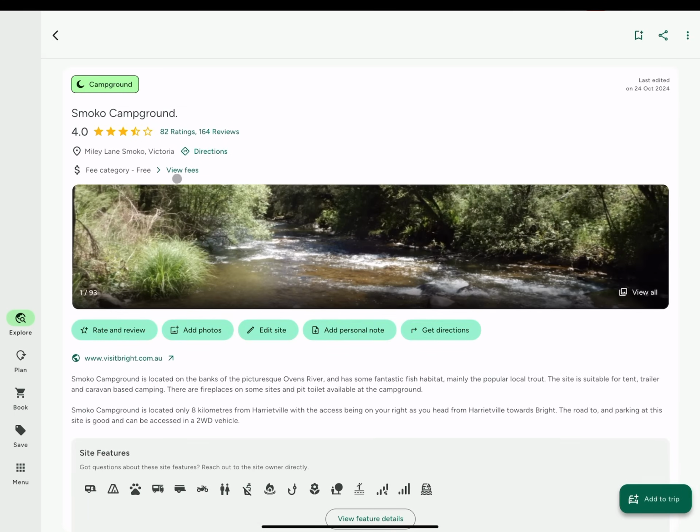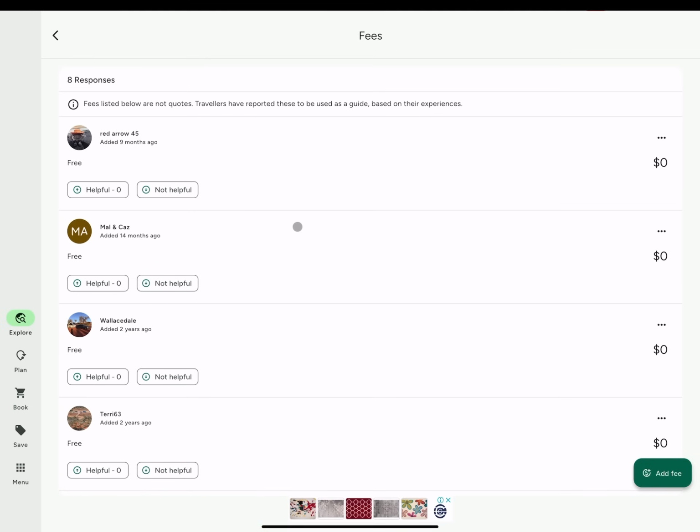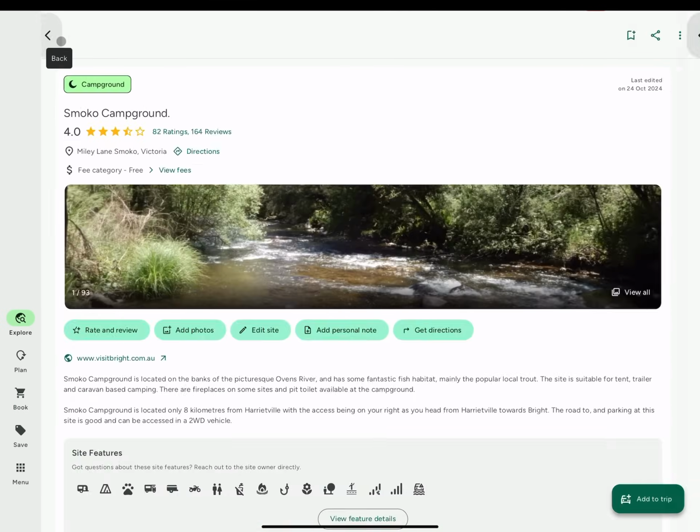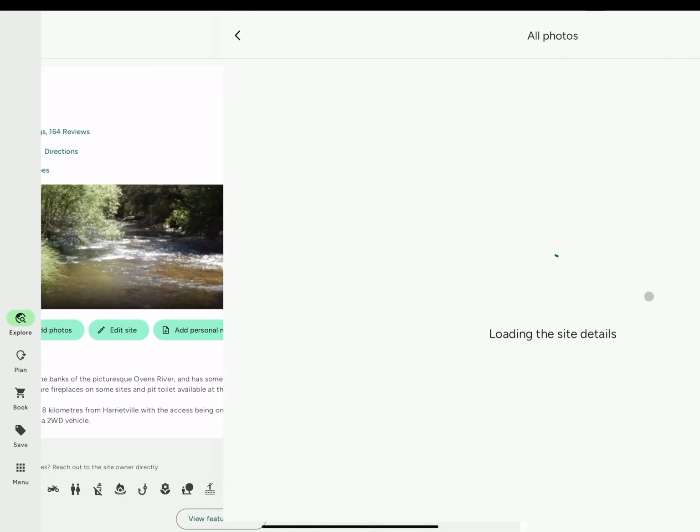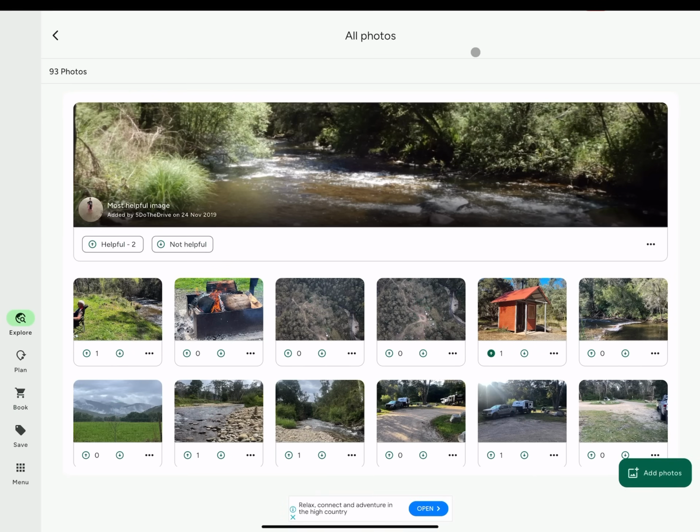Or if we want to see fees, we just click on review fees and you'll see that the fees are here. So again, that's fine. If you want to see photos, you just come down to the photos and click on view all and you'll see the photos. And while we're in photos, we can indicate whether a photo is helpful or not helpful. So this map here that shows the location of the caravan and camping sites in relation to the river, I'll say that's helpful, so that's great.